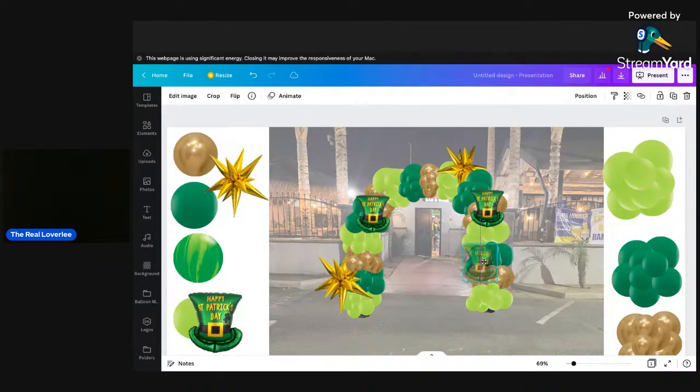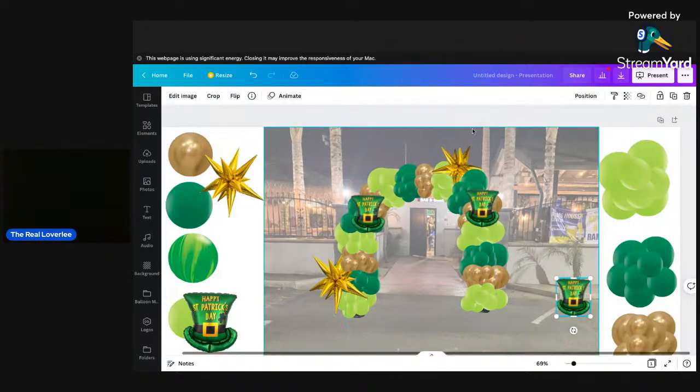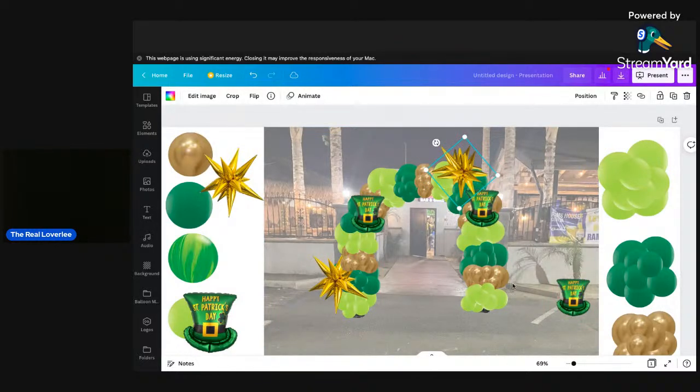I don't think I need to add any more of the hats. It will just look too much. I feel like the Starburst will just do that. It'll make it look very festive.